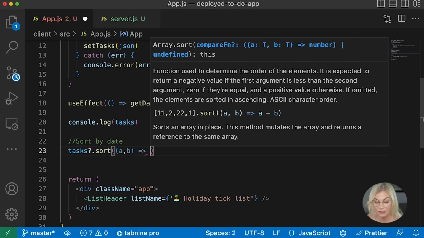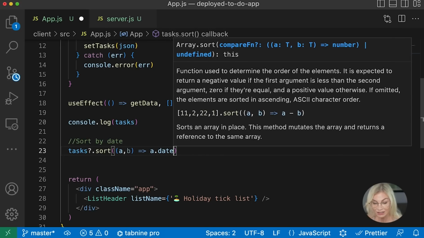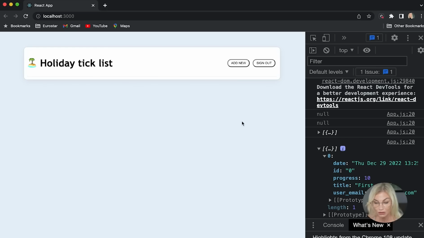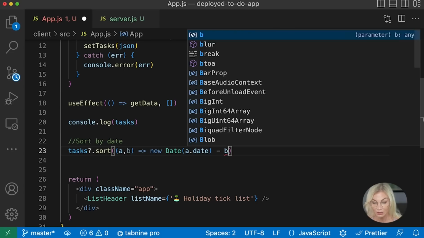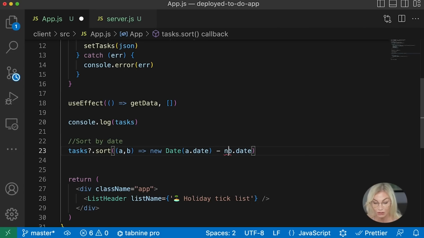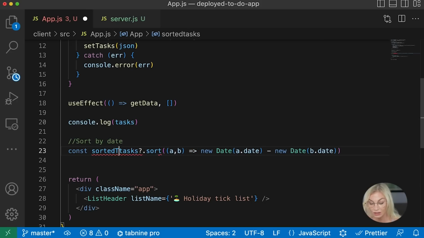And what I'm going to do is essentially get the first task's date. So I'm going into the object and using dot notation, getting the date. So it would return this. And just in case it's in any funky format, I'm going to pass it through into the new Date constructor from JavaScript. And what I'm going to do is essentially compare it. So to compare date to date, I'm going to get the A date and the B date, and I'm going to also pass this through into the new Date object, just like so. And that will sort our dates. This will come back with a new array. So I'm going to store this as sortedTasks.